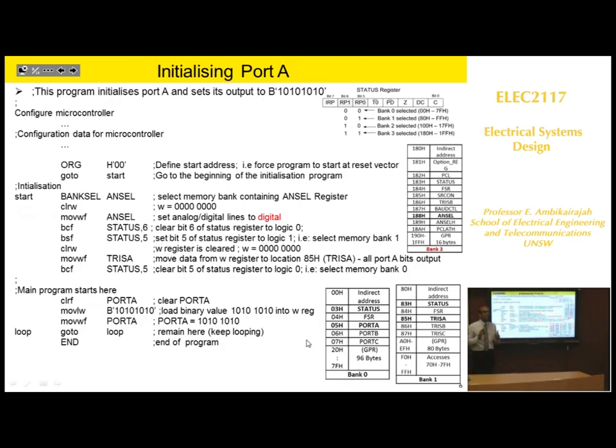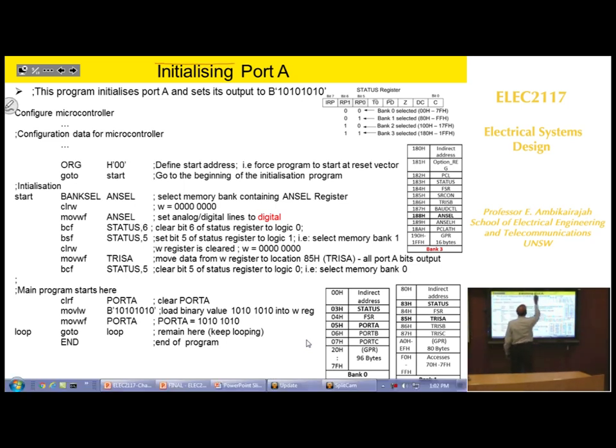Now we are going to do one example, an initial example, initializing port A. How are we going to initialize port A? Here is the code. I'm not going to go through these first lines, you already know them. I now start here. I have to select the right bank, so I'm going to select ANSEL because I have to select that. I could give a command called BANKSEL ANSEL. The assembler will know that it goes to the bank where ANSEL is and select this bank. You can do that command that way.